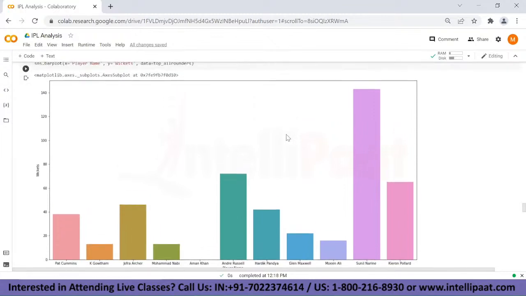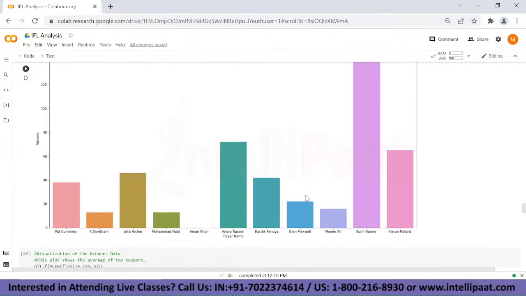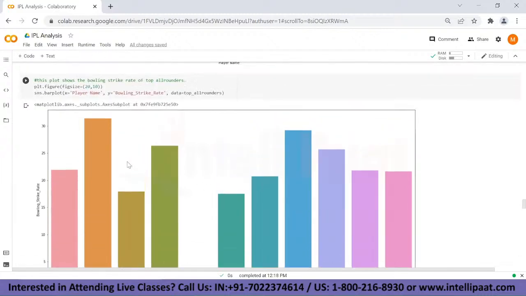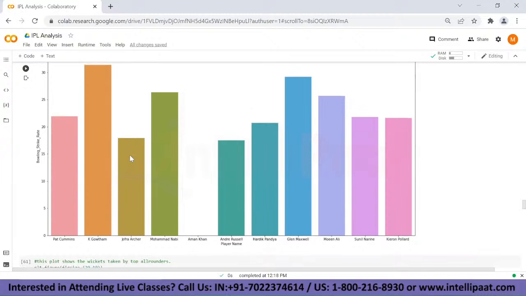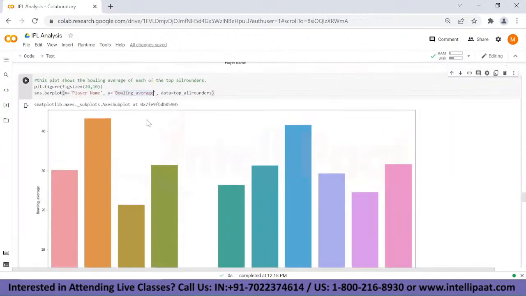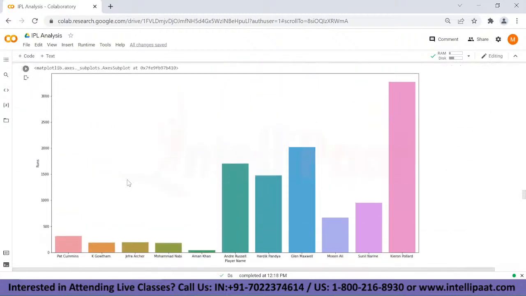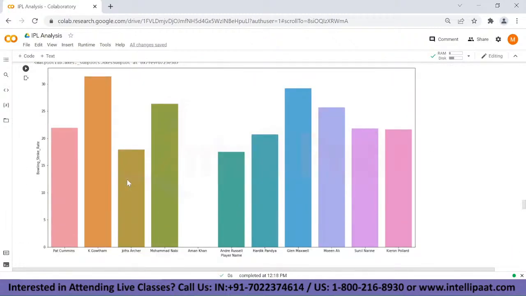Now if we take a look at the wickets also, Sunil Narayan compared to any other player has the most wickets over here. Then we have Andre Russell. Hardik Pandya also has a lot of wickets. Kieran Pollard is there, and Jofra Archer also is having a lot of wickets. And here also the bowling strike rate is very low for Jofra Archer. Economy is also among the middle over here. And then if you take a look at the bowling average, it's considerably the most efficient over here. And that's why we have kept Jofra Archer in our list also.